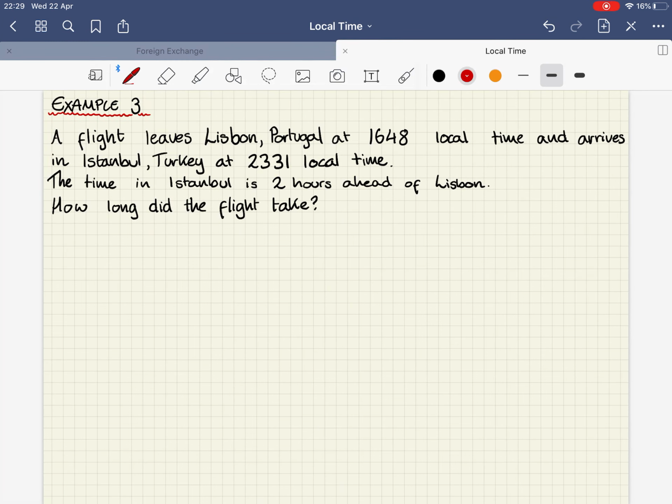Okay, last one then. A flight leaves Lisbon, Portugal at 16:48. So my departure. I'm just going to write Lisbon this time just to save time. So Lisbon local time, it was 16:48. And it is going to Istanbul. So we are told that Istanbul is 2 hours ahead. So Istanbul is going to be 2 hours ahead, and because it's ahead, we plus the 2 hours on. So going from here to here, I'm going to add on 2 hours. So now that is going to be 1848.